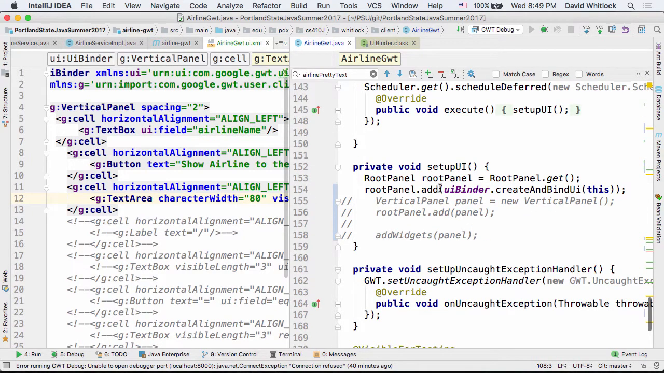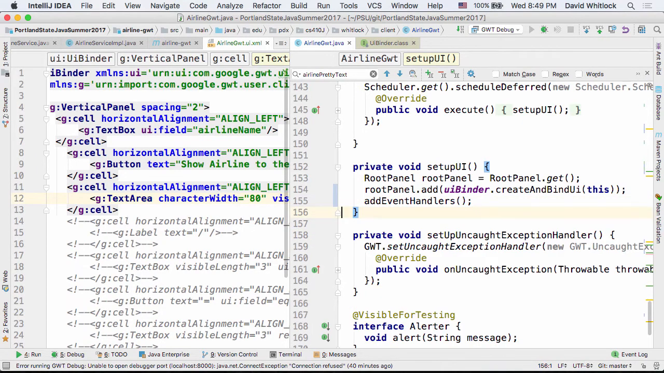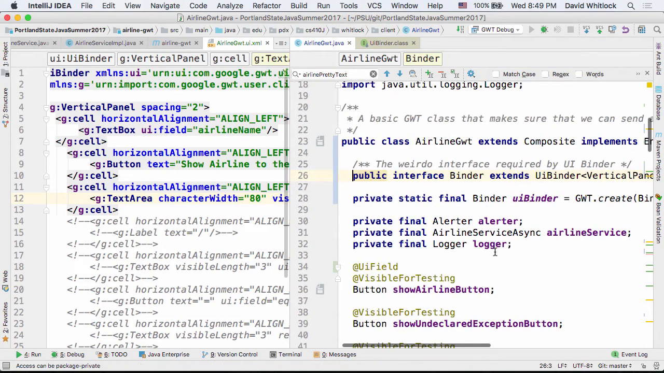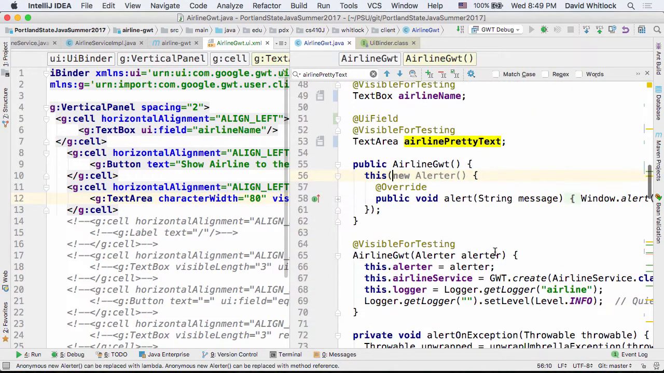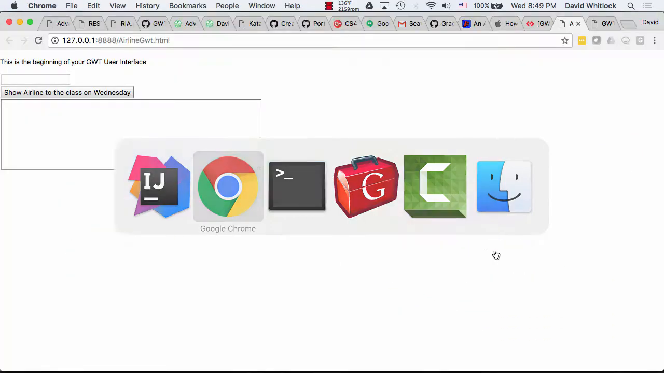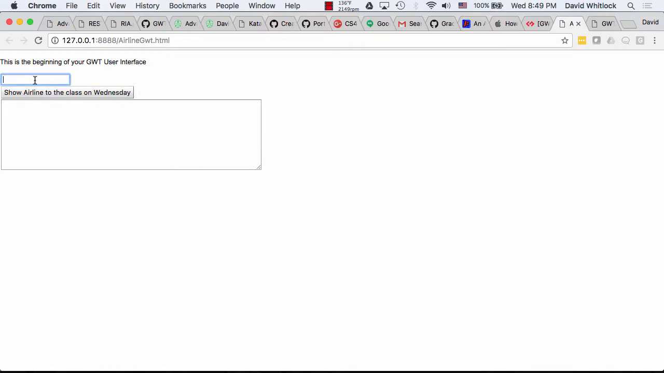So I add it, and now instead of add widgets, I'm going to say add event handlers. Don't need this code anymore. What are some of my warnings? Yeah, these are all cool warnings, okay. And so now I reload, I give it a name, I show the airline, poof, it all works. So all that logic was there.